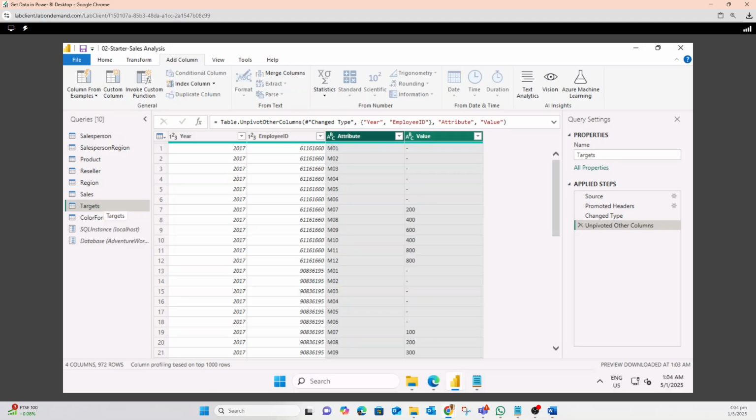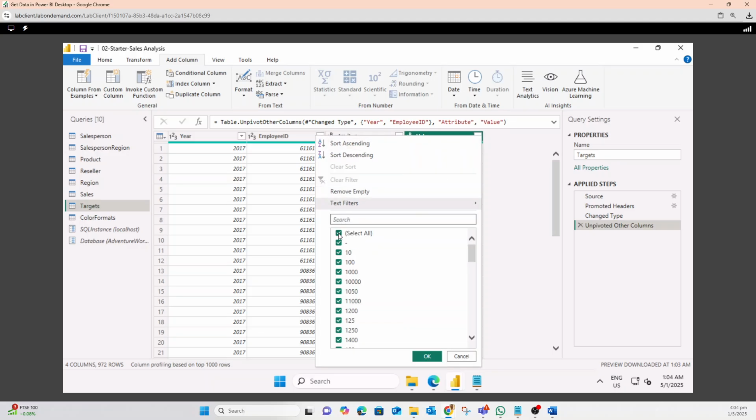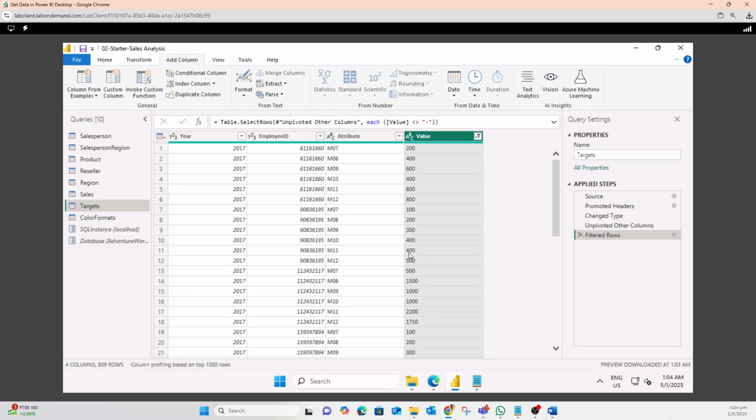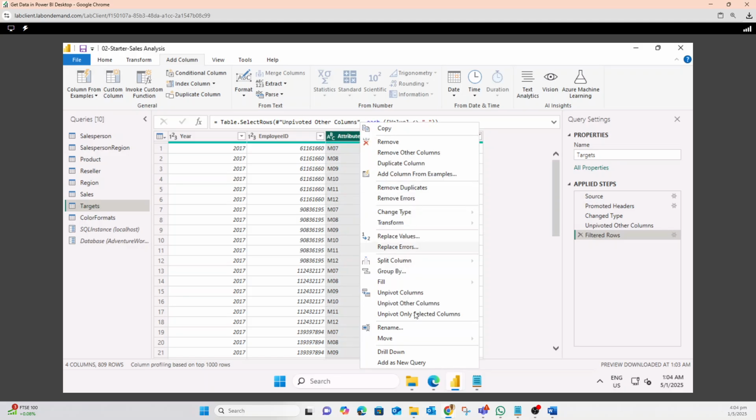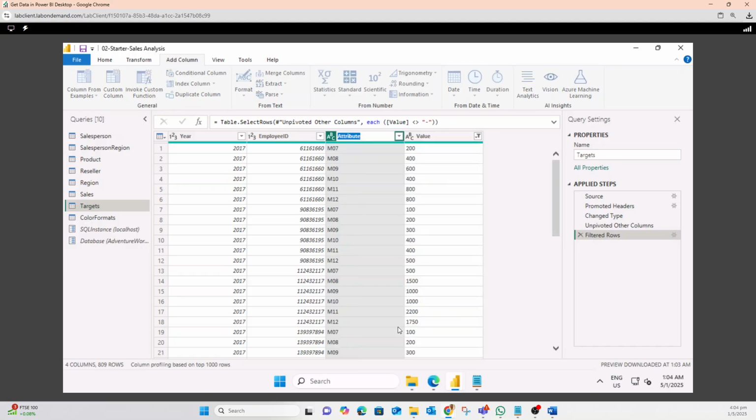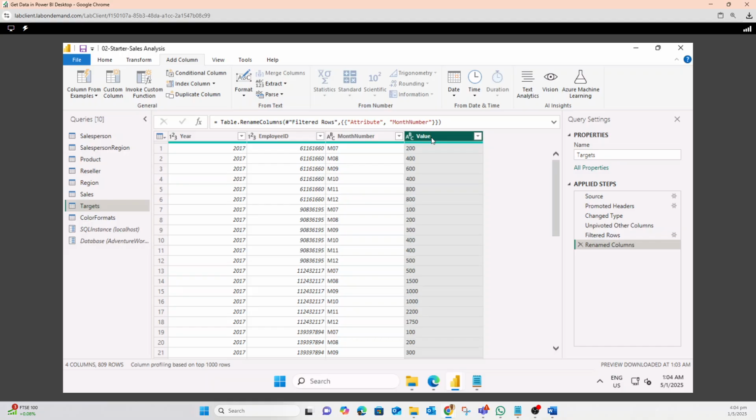Apply the filter to the value column to remove the hyphen value. So here filter, to remove the hyphen. Click OK. Now rename the attribute to become month number, then value as target.